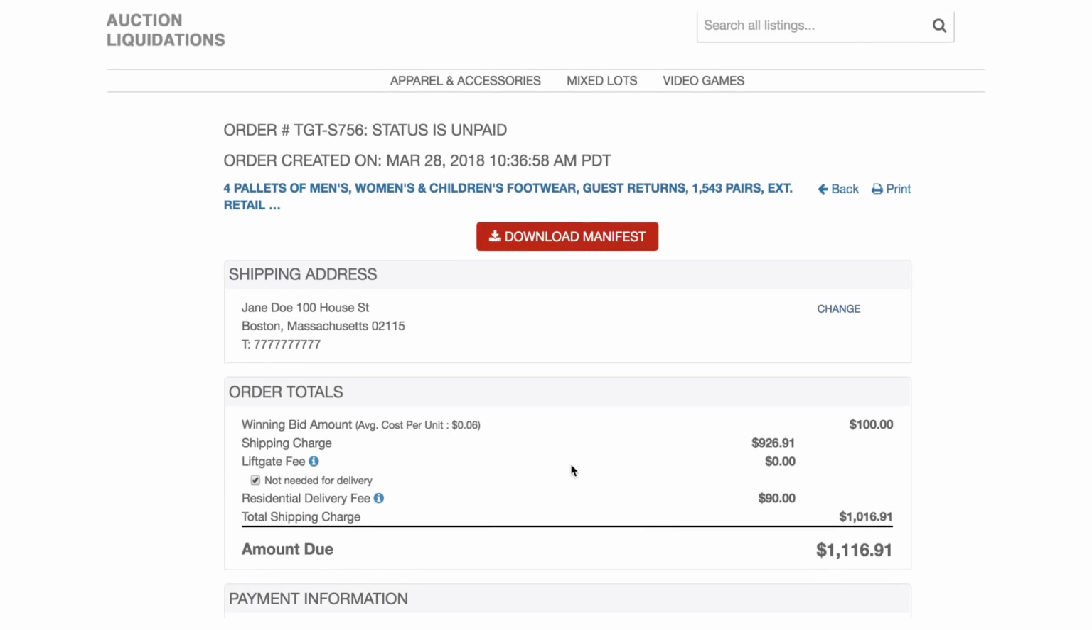And note that if you require liftgate or similar services, you do have the option to opt out of or into those services, and you'll see the order totals update to account for the fees associated with those services.